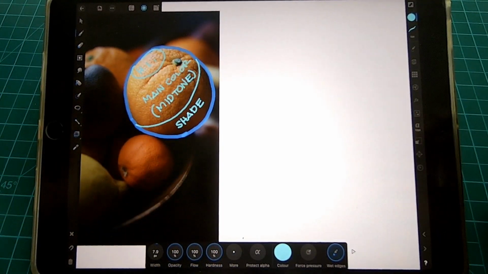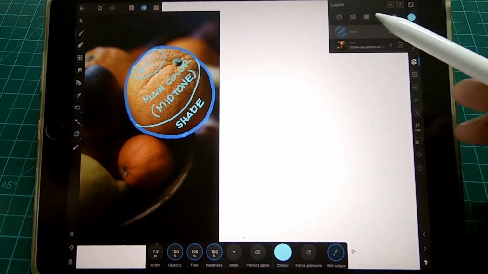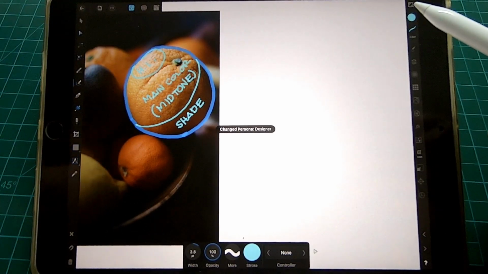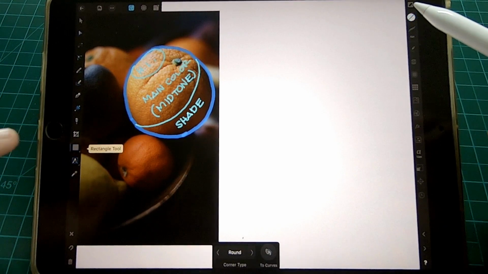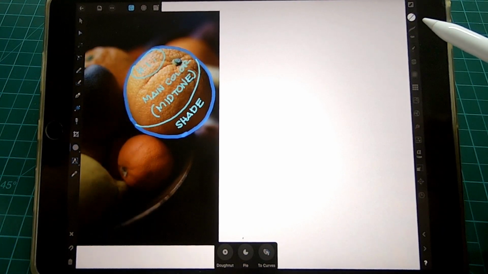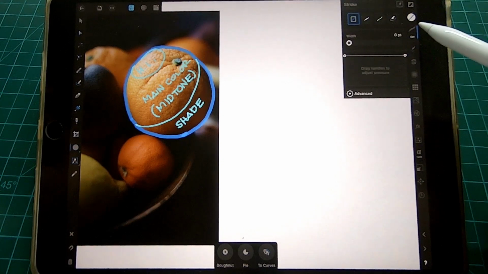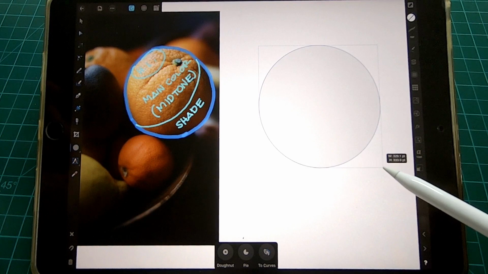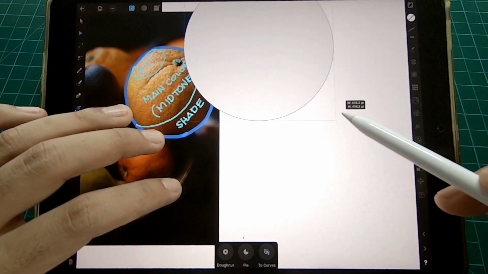Now let's start drawing our orange. First up is to select vector persona and create a vector layer. Let's use the shape tool to create our circle. Drag down our pencil, tap 3 fingers to make a perfect circle.